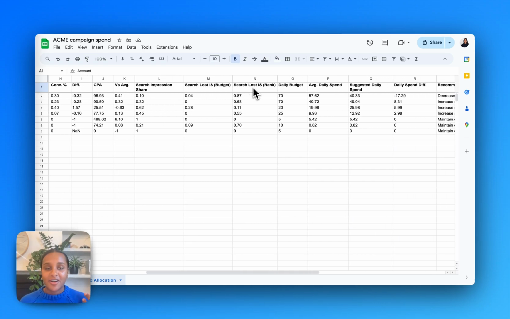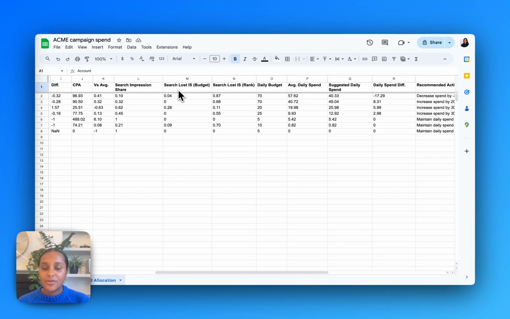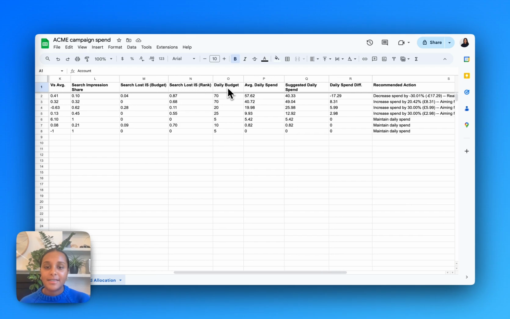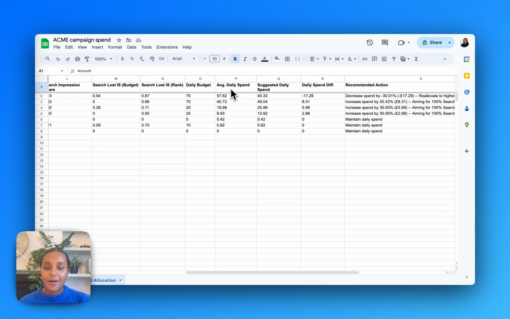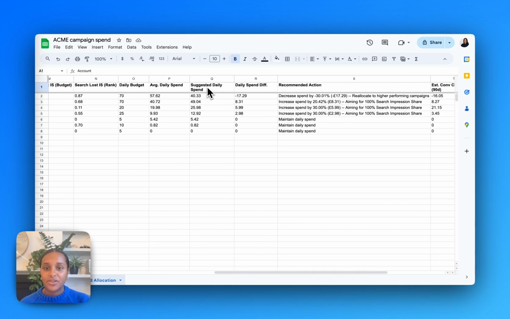In this case, if I'm talking about reallocating spend, I need to know the search impression share of the campaigns. There is no point increasing budget on a campaign that already has 100% search impression share. There's nothing left to get. So here I can see the search impression share, and crucially I can see how much of that is being lost to budget and how much is lost to ad rank. I can also see the current daily budget for that campaign and how much that campaign is currently spending on average, and how much Opteo suggests we do spend on it.